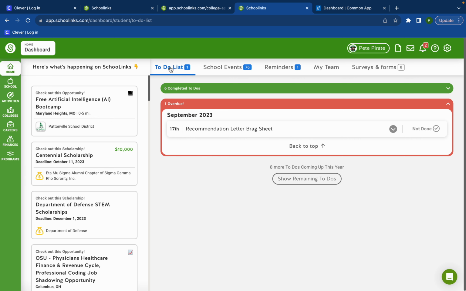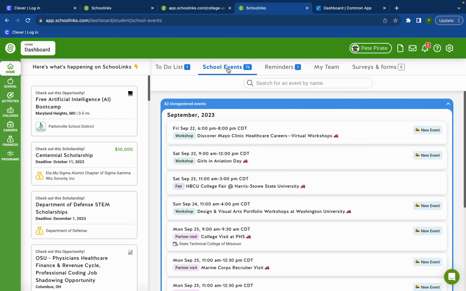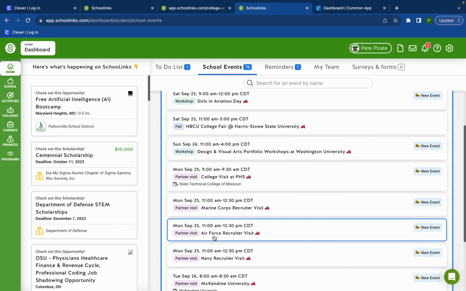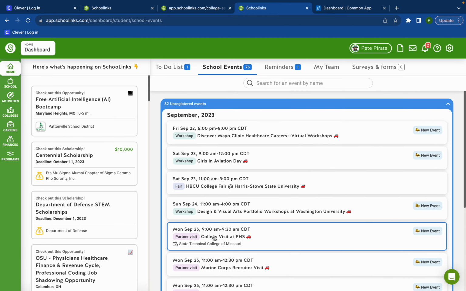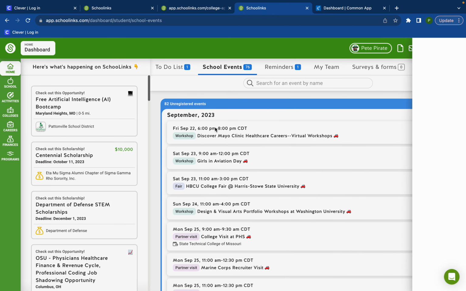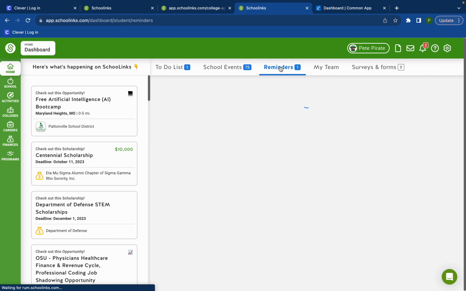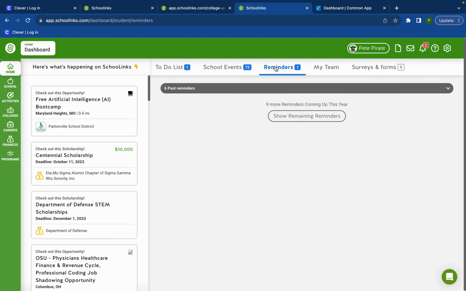Reminders across the top, you have to-do list items, your school events where you can see all of the workshops, college visits, college fairs, field trips, and you can easily click on that particular event and register, read the details, etc. When you register for events, you will get reminders so that those will pop right up there at the top.